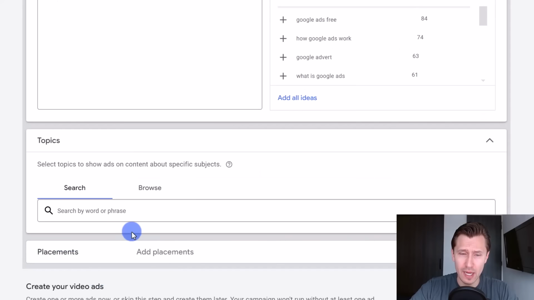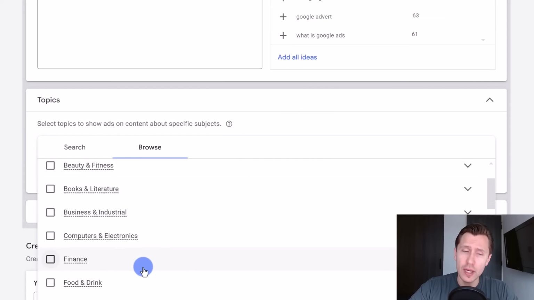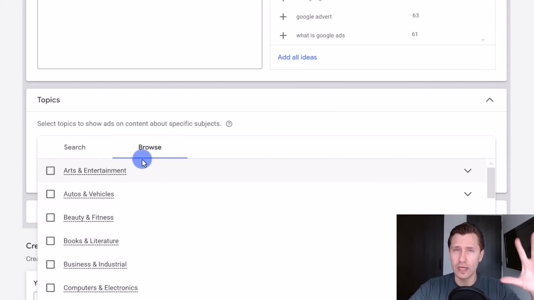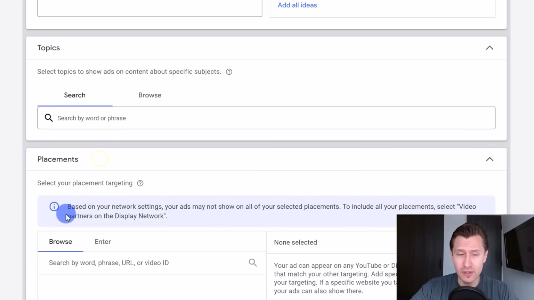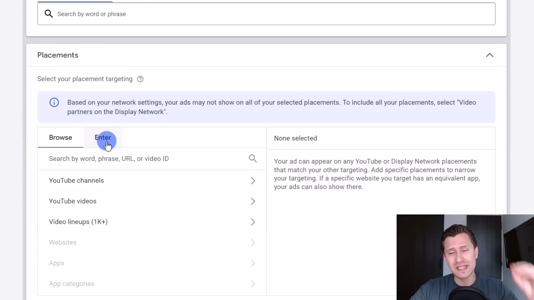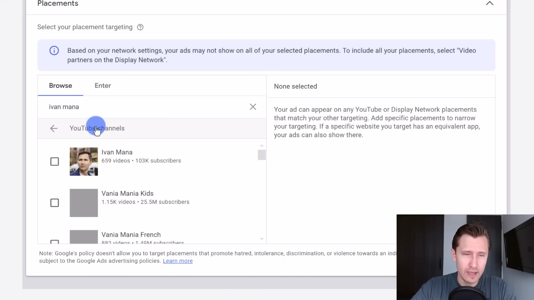You can also go by topics. So keywords are a little more specific, topics are a little more broad. So you can go by topics as well if you want a little wider range. You can do that here. And then you have placement. So this is my favorite. This is where you can set specific YouTube channels and specific videos where you can show your ads to, or specific websites. So for example, if you enter my channel name, Ivan Mana, you have some YouTube channels here.